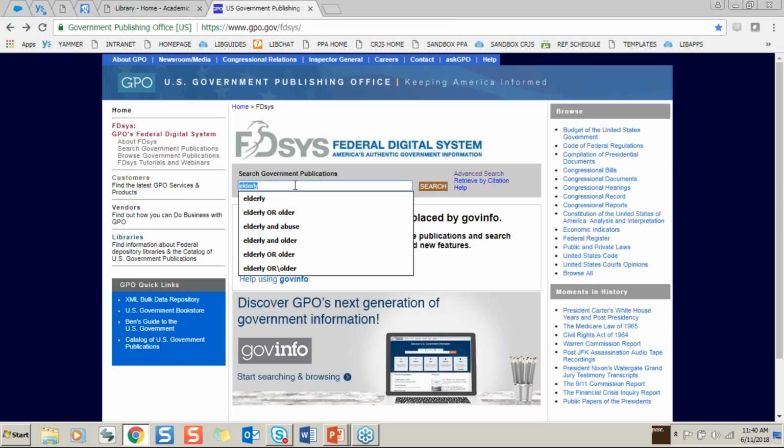Now, we're running a little behind on time, so I won't do this, but you can also search for specific pieces of legislation. And again, you're going to want to wrap those names, like for example, the Older Americans Act. You would just want to wrap that title in quotation marks so it knows you're looking for that exact phrase.